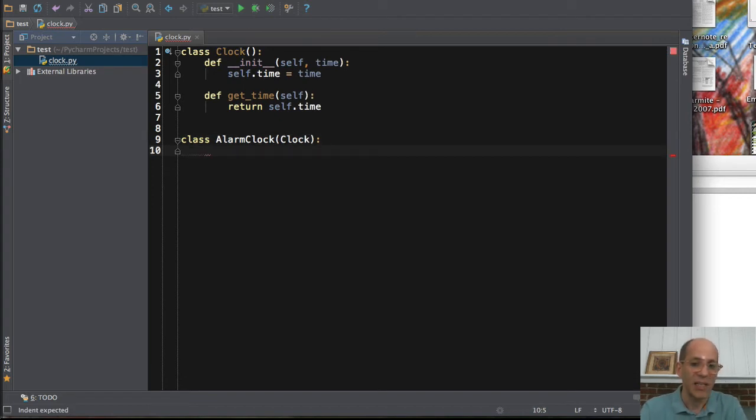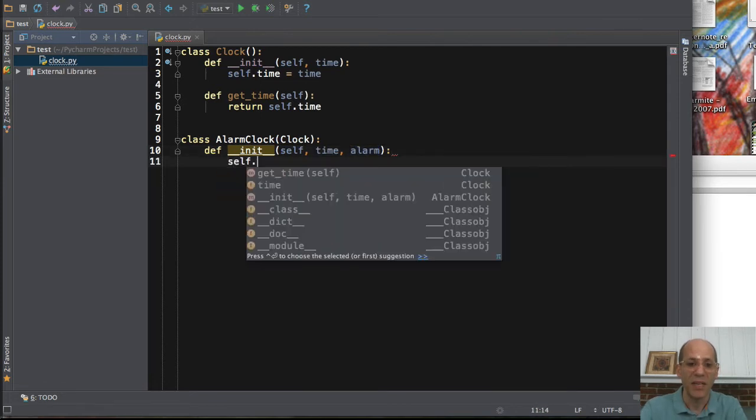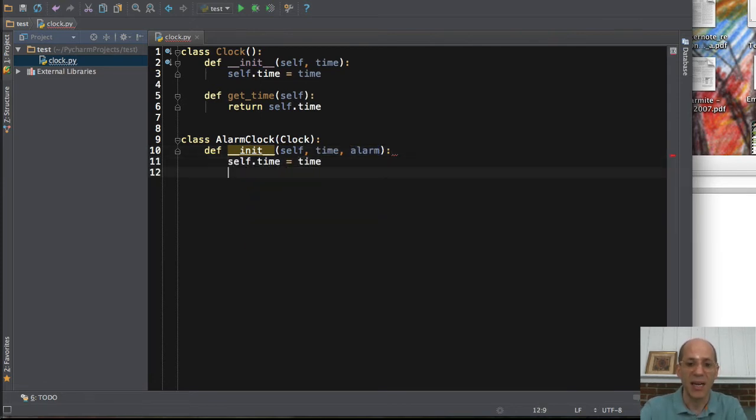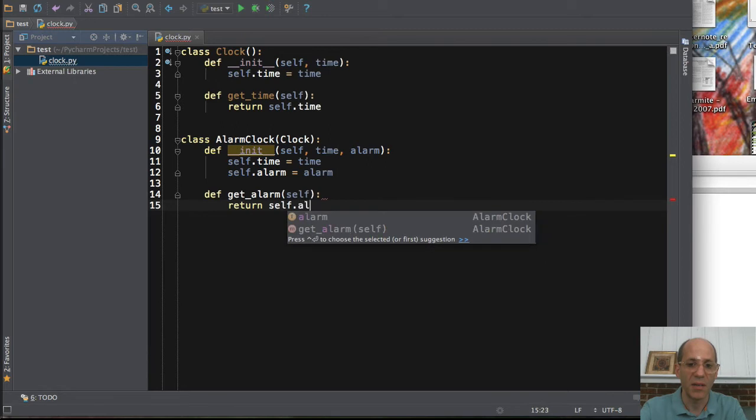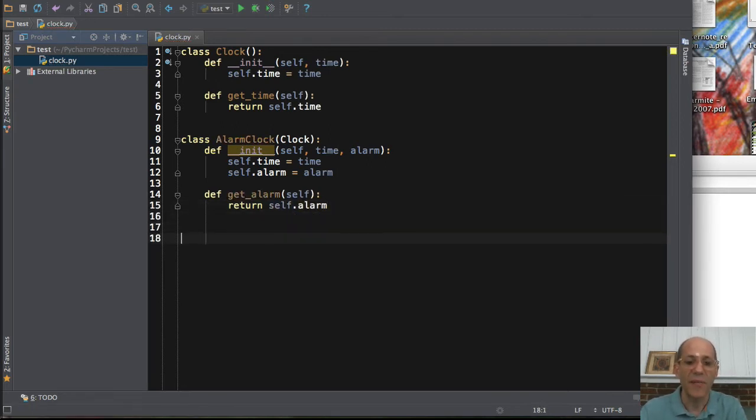So for example, let's define its own constructor and pass in not only the time but also the alarm. Now what we can do is set the time and set the alarm, right? We're going to create these two instance variables. Well, we're just setting time and we're defining this new instance variable alarm. And now we can define a getter for alarm where we return the alarm. If we do this, we can now demonstrate how this works.